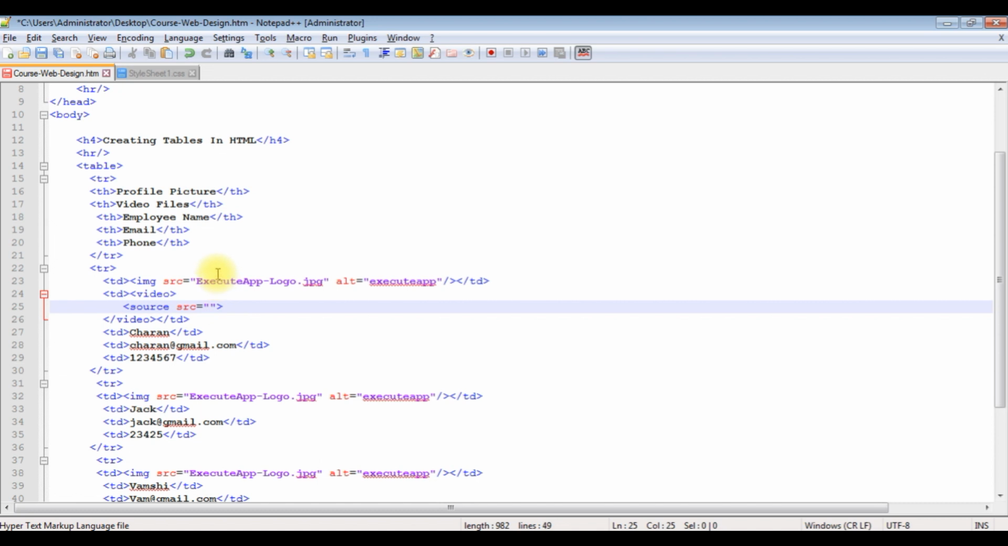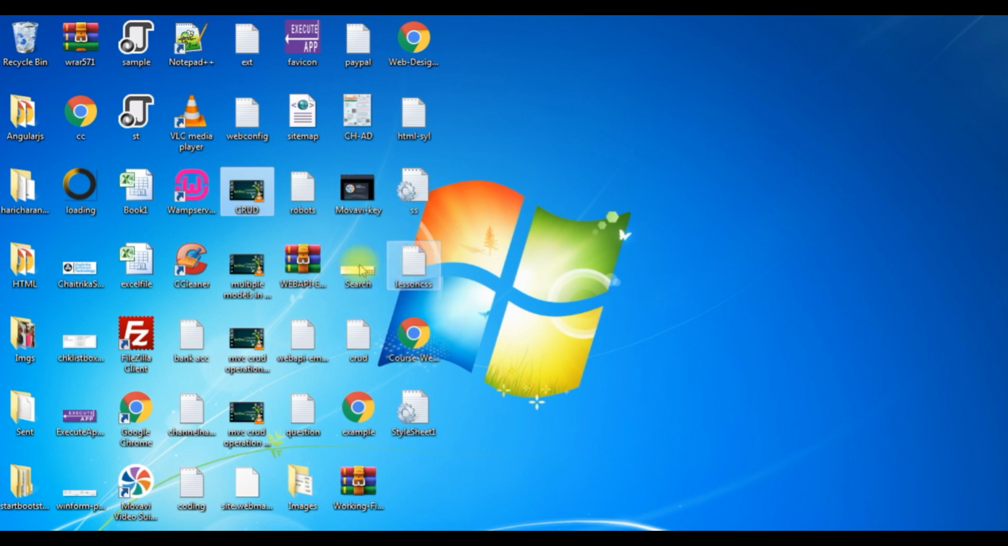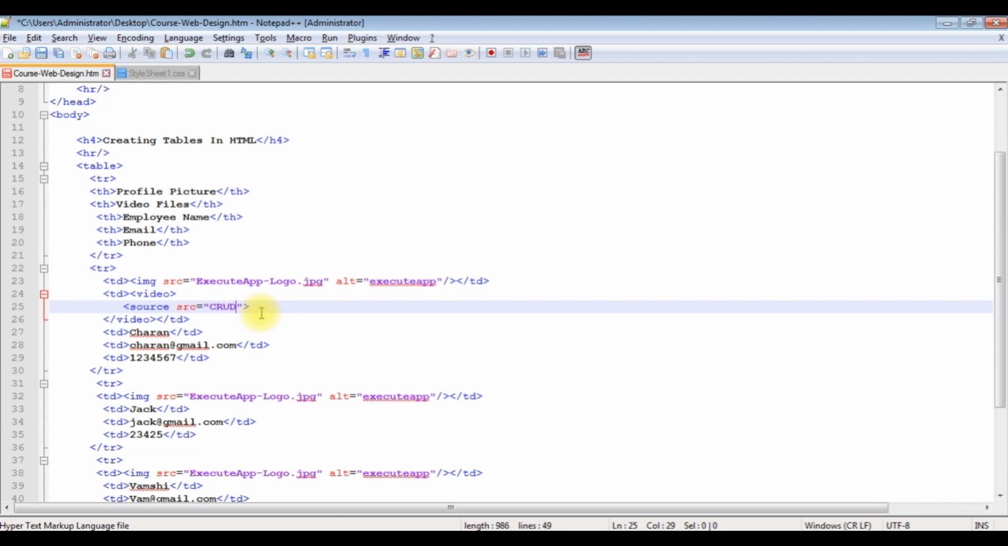Just like how we add the image file name, the same thing we have to add, the video file name in this source. So let's minimize. This is a video file, mp4. Let's copy this one, the file name here, the source mp4, and the second property, I'm adding the type of the video, video/mp4.